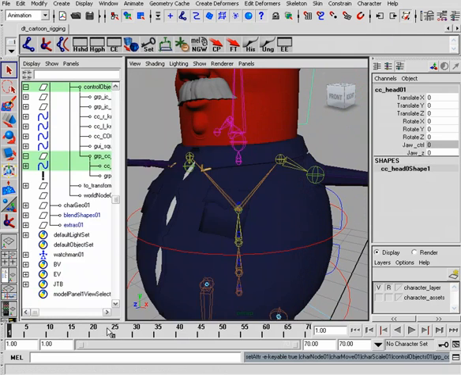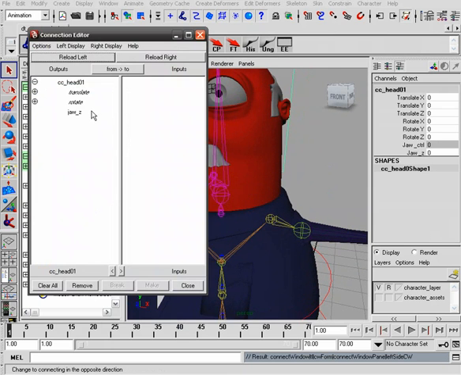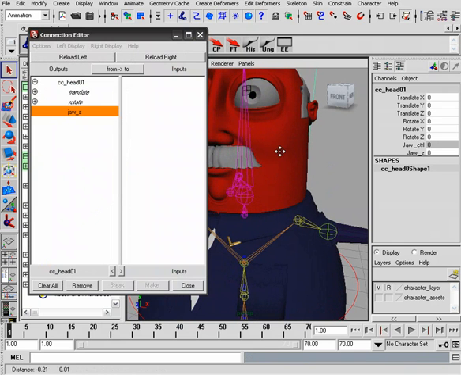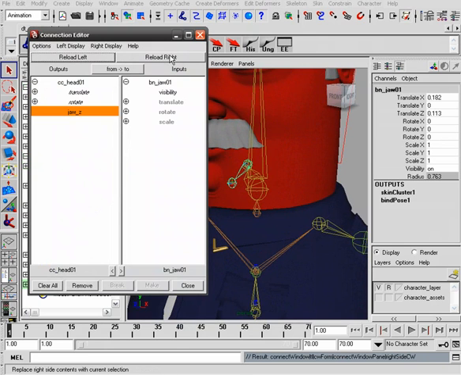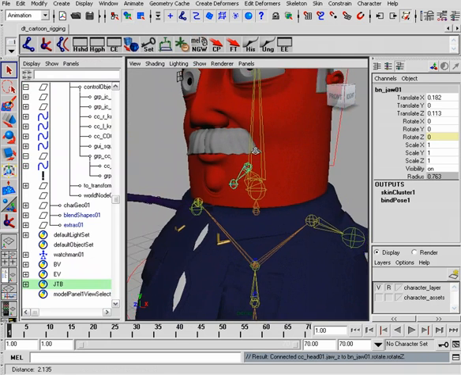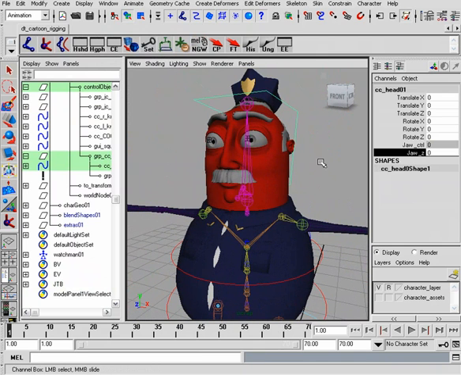There it is. To connect it, we select our head, go to our connection editor, making sure that head piece was selected first, so it'll go on the side we need it to when we open up our connection editor. Then we go to our jaw, reload it on the right side, open up our rotation, and connect from the jaw Z to the rotate Z. What do we get now? Well, when we select our head, notice it's moving just the way we need it to.